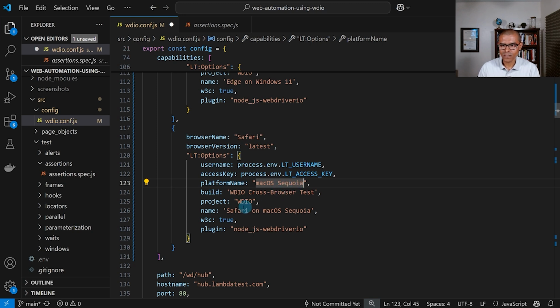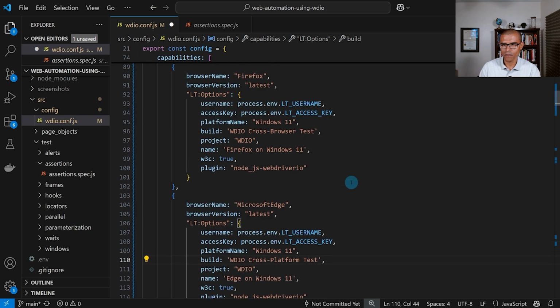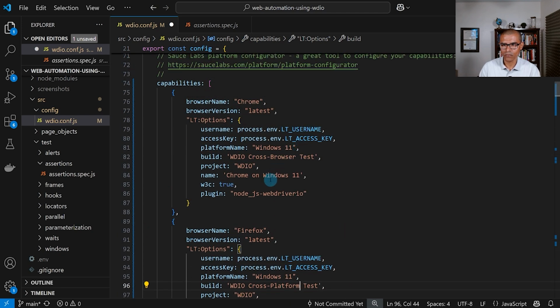Now I'm going to call this Safari on macOS Sequoia. That's going to be the name of this test. I'm also going to change the build information this time from cross-browser testing. I'm going to call this one cross-platform testing. All right, so I'm going to update this for all the different scenarios. So let me go up here, put it there, and we're going to go up here, put it there. And lastly, we're going to do this one right here for Chrome.